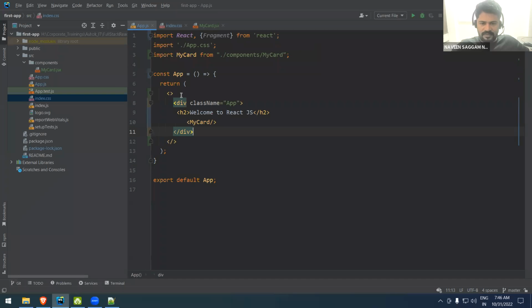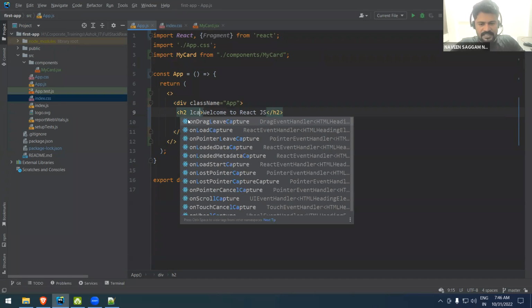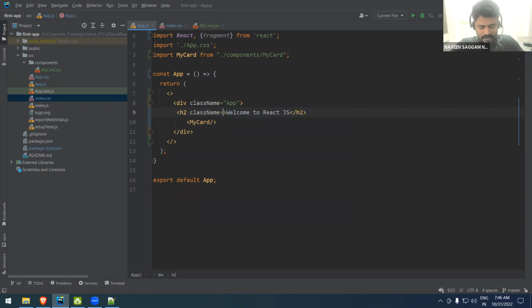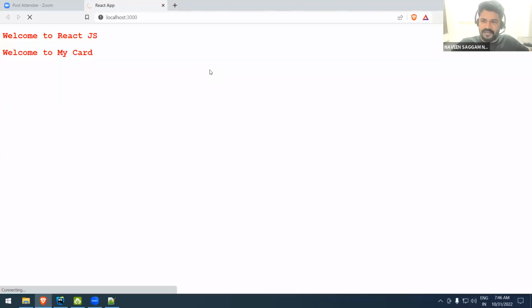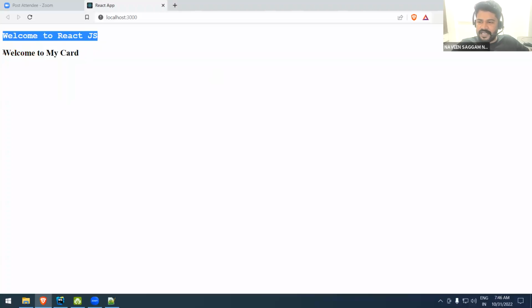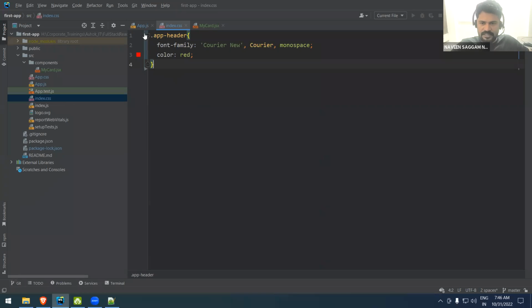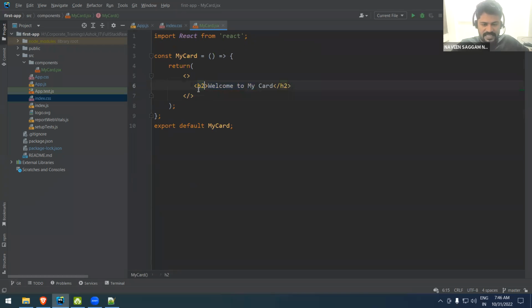Like here you may give a class name, so app header. Only for the app header, not this one, I want this style. So only the app header got the style, and your h2 tag doesn't get the styles. At that time you have to give your own class name and apply your styles. I'll give you multiple options to apply CSS.